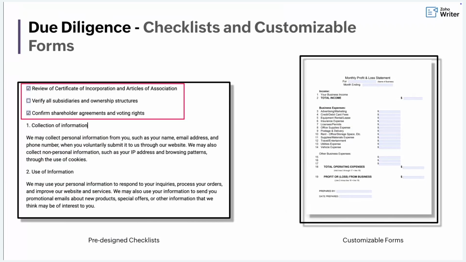working on an acquisition? In mergers and acquisitions, due diligence involves reviewing various documents such as financial records, contracts, corporate governance structures, and compliance certificates. With Zoho Writer's pre-designed checklists, law firms can create standardized, consistent checklists that ensure all necessary tasks are covered for every deal. This eliminates the chance of overlooking any critical item.